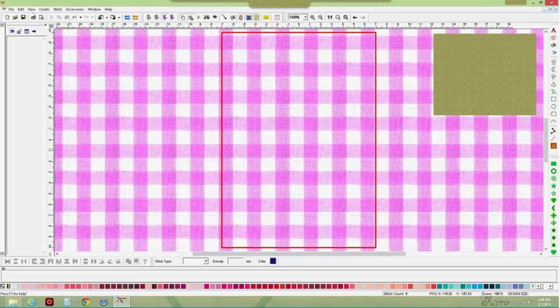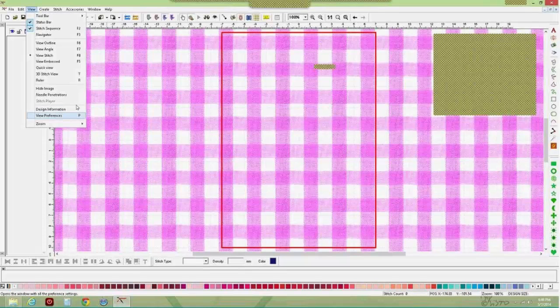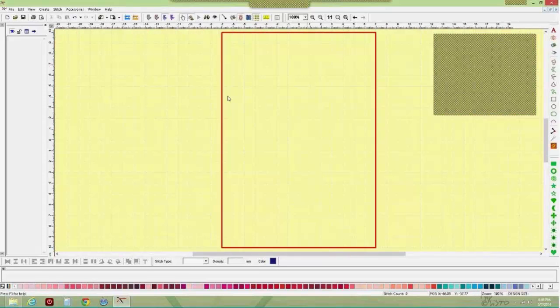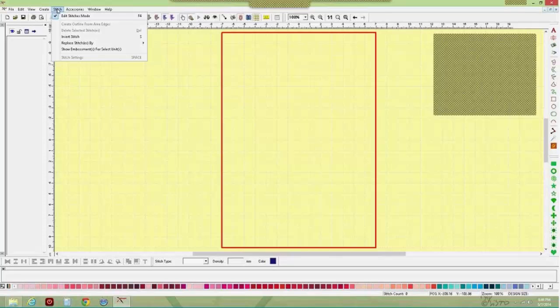So, all right, I'm going to go back to view preferences, and I'm going to go ahead and turn off the canvas. And we're back to just our regular yellow screen. Okay, now, those are your view settings. There are some other settings that you should look at. If you go to the stitch, these are just your basic settings.